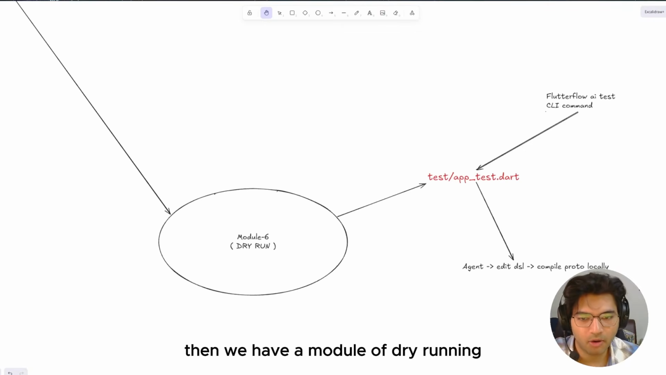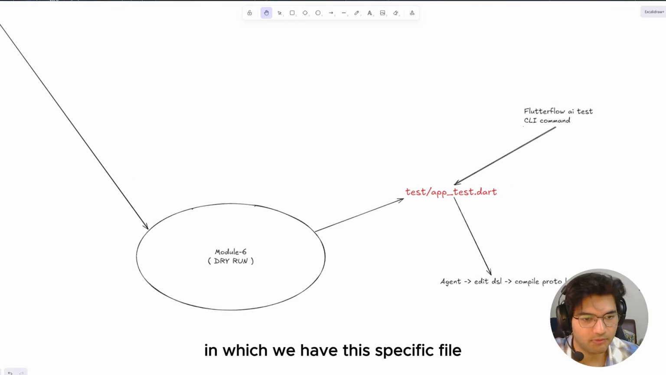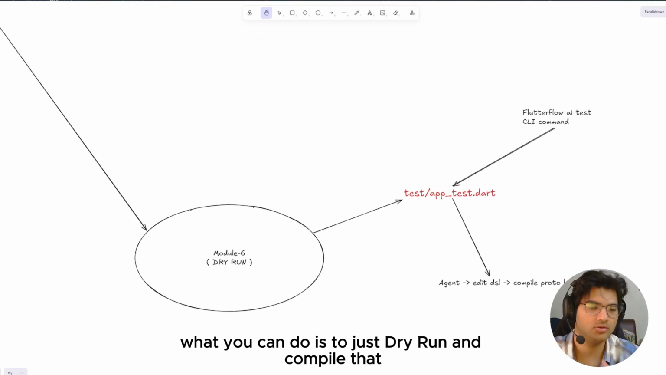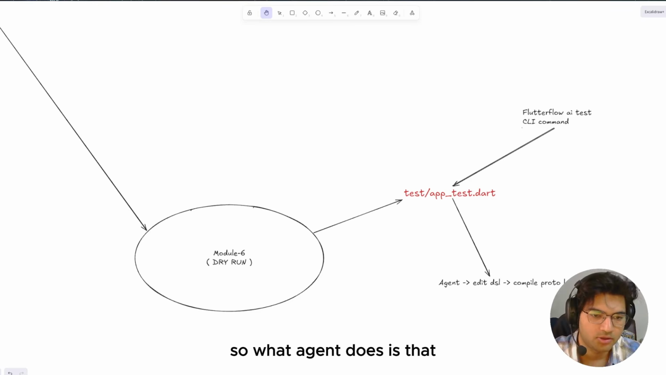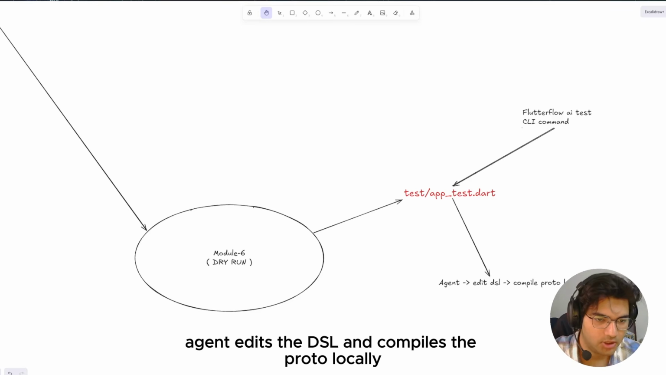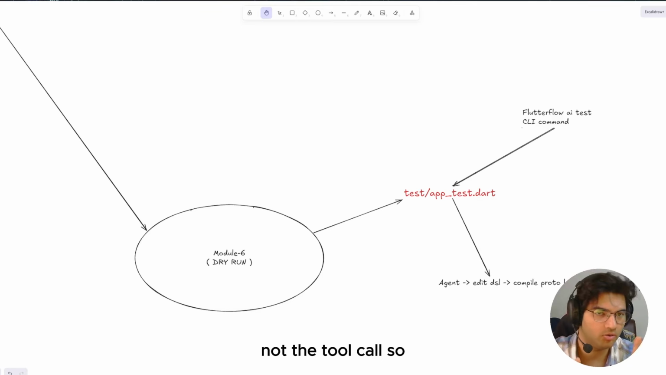Then we have a module of dry running, which is the testing, in which we have this specific file. Basically what you can do is dry run and compile to see if it runs locally and test before you push. What the agent does is edit the DSL and compile the proto locally, and you can use it via CLI command, not the tool call.